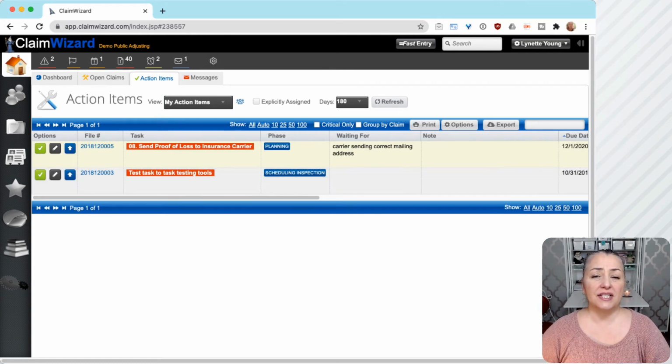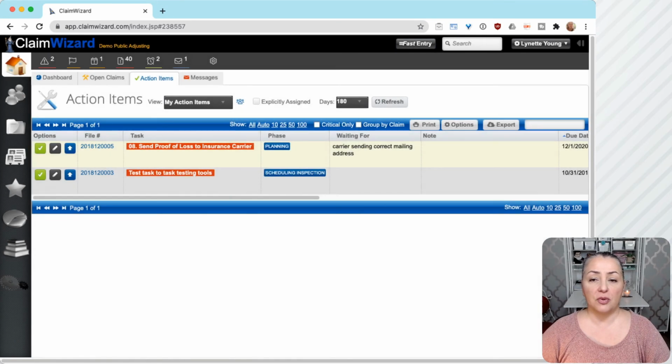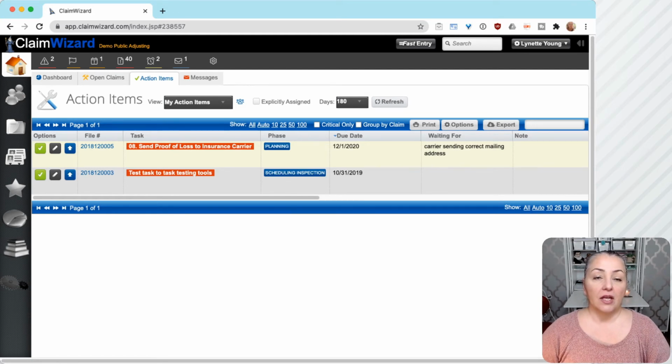So this is where this is. Of course, like I said, we have all these options. You can print it, you can export it, and deal with it how you want. Most people will take the due dates and actually sort on them this way, so the oldest is on the top. So you kind of work on last in, first out kind of order. So this is how you would work on your claims, your action items day to day.